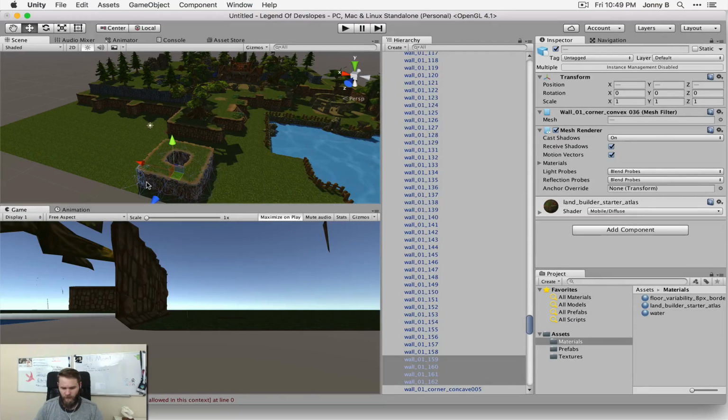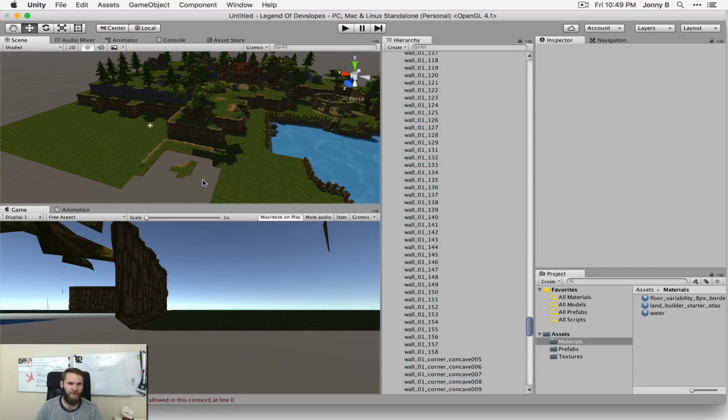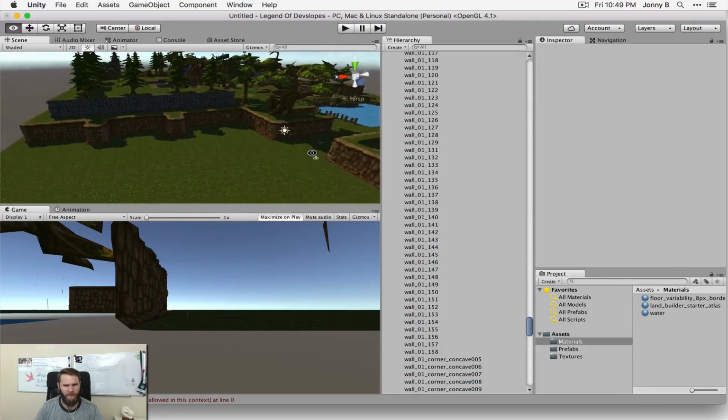And then I'm going to press Command Delete or Command Backspace. And this action will break the prefab instance. And do we want to continue? Yes, we do. So we are going to delete those. All right, so that's all gone now. Let's see what we got here.